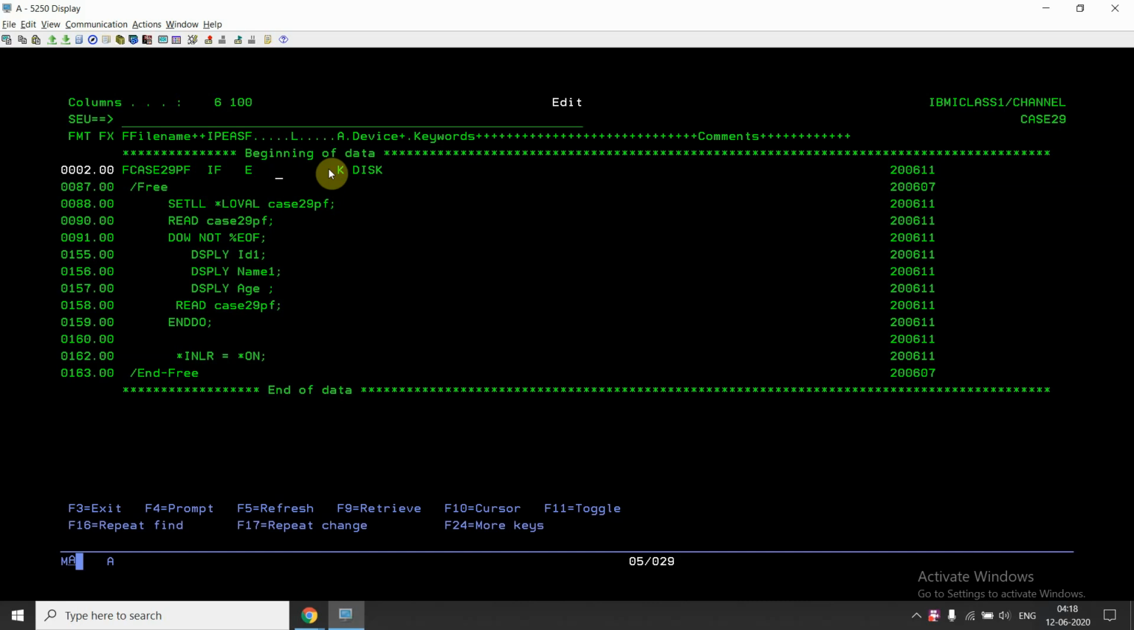Now what I'm doing, since this is a keyed file, we can use *LOVAL here. So I'm just using SetLL, *LOVAL with SetLL case29pf file, right? And then I'm doing the read operation, read case29pf. So this read will read the first record, and then we are reading the file in loop, do while not %eof, and do, right?